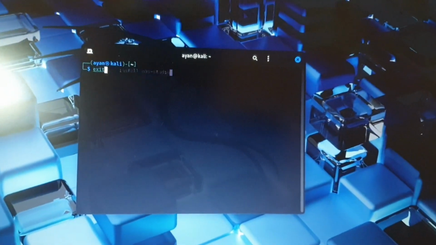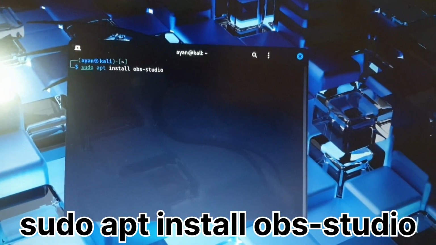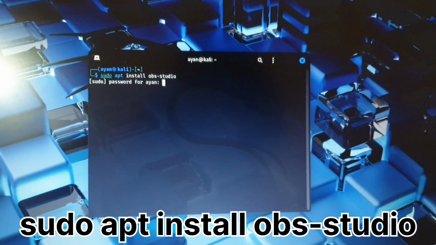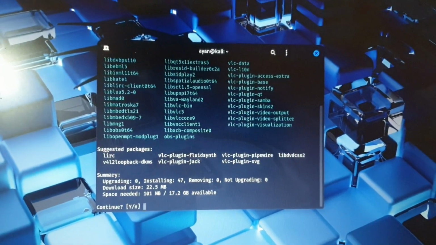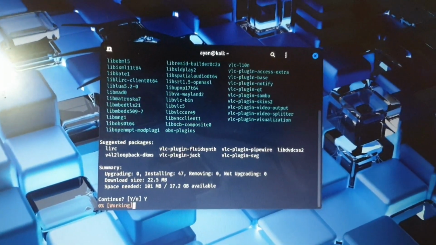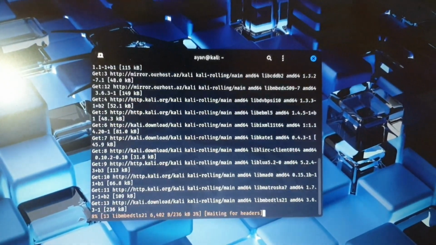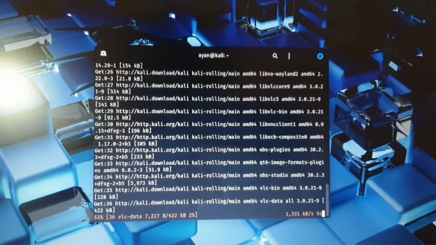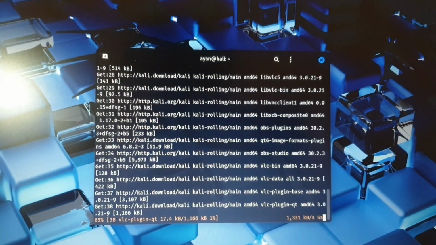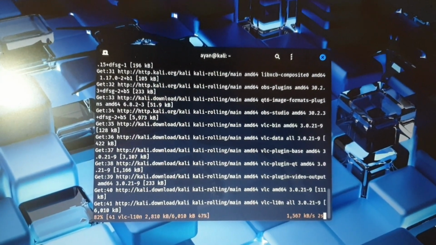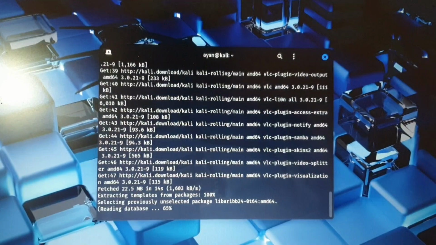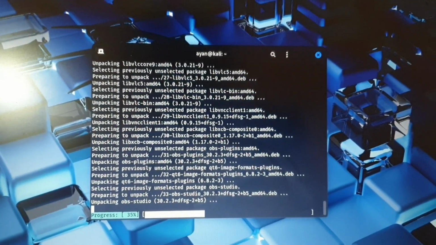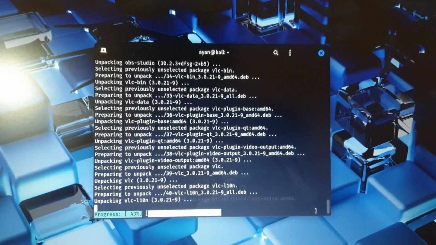All you have to do is open up your terminal and type this command, which is sudo apt install obs-studio. Type in your password and hit enter. This will automatically ask you to install OBS as well as VLC, because OBS depends on VLC to convert some videos. I don't know, the dependencies on the packages. Press enter to continue and wait for a few seconds. This will automatically download OBS Studio and VLC Media Player, both of the software, and start installing.